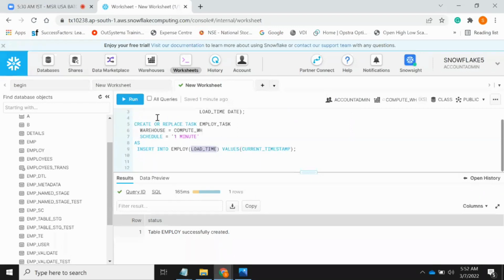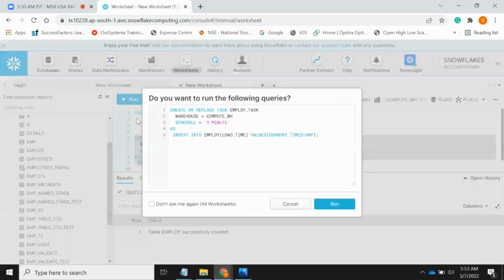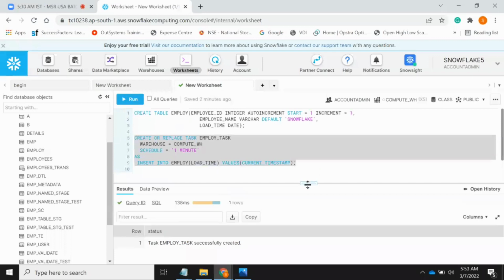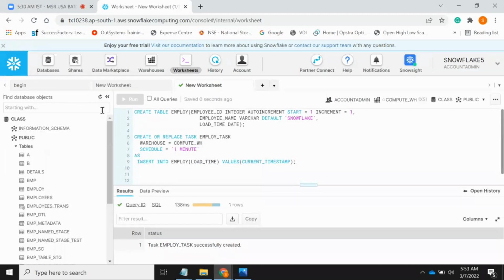Now observe this. Create or replace task warehouse. We assigned compute warehouse, schedule every 1 minute. Every 1 minute, what you are trying to do in this task is insert into. We are inserting data into this particular table. Now when you are creating a task, the task has been created. By default, once the task is created, the task will not run immediately.